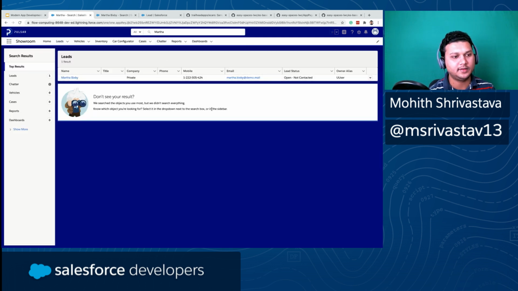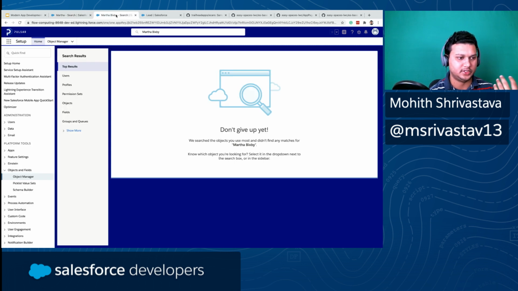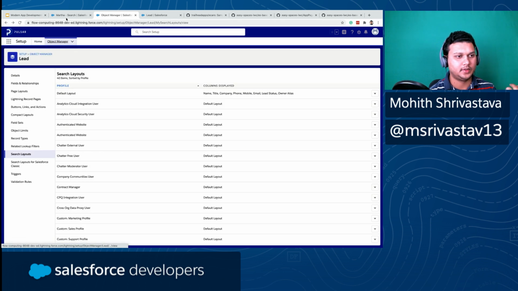So here, when you search, what are the fields that should be visible on the search page? That's what you configure in the search layouts. So those are search layouts, and you can configure them as well.